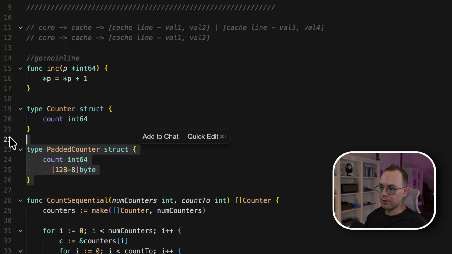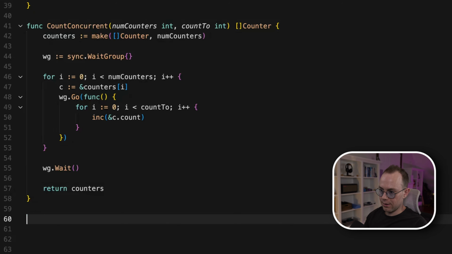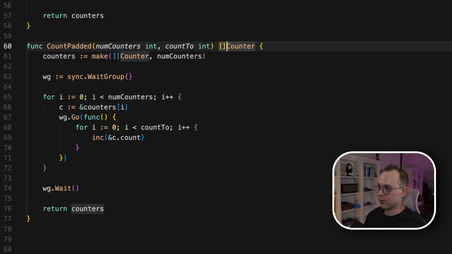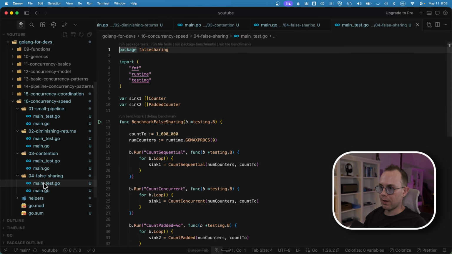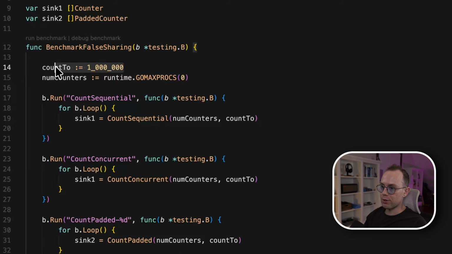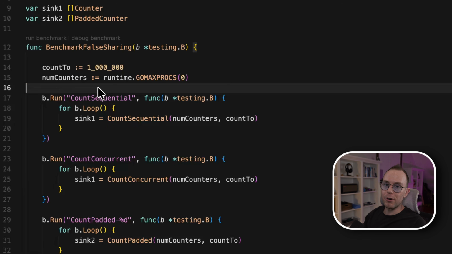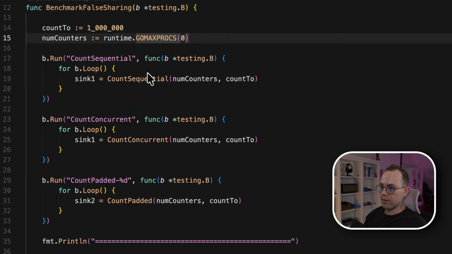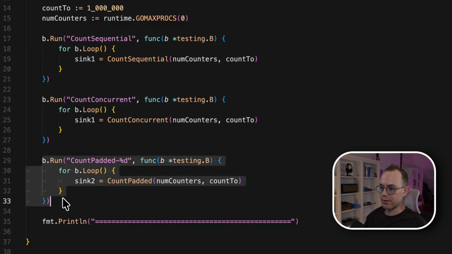All right, now to use this type, I'm going to copy this function, rename it, and we'll just swap out the counter for the padded counter type. And now the benchmark. This one's pretty simple. We're going to count to 1,000,000, and we're going to do it go max procs number of times. And I'm using that value so we'll have the same number of Go routines as the number of logical cores on my computer. Then we have a single benchmark for each of the functions.